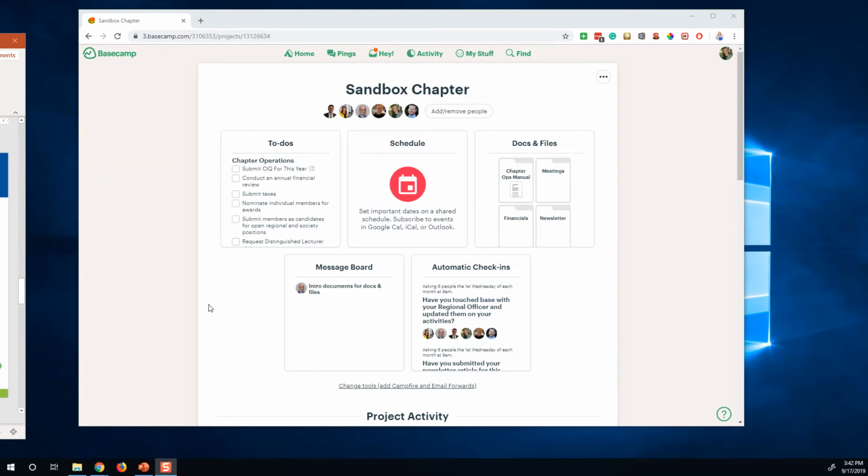So now that you've seen a successful chapter's use of Basecamp, I want to show you more about what your Basecamp will probably look like the first time that you access it. Your chapter's Basecamp project will probably look similar to this. There's a couple of things that I just want to show you really quickly as just some tips and tricks.